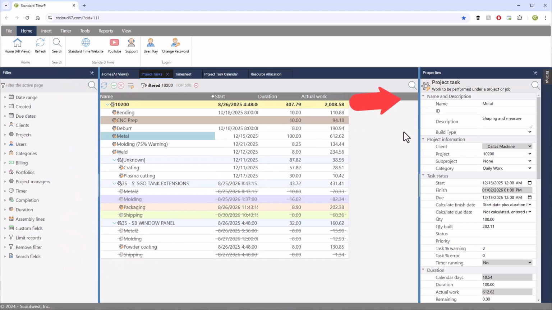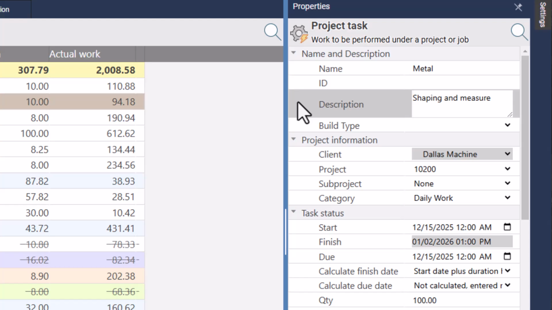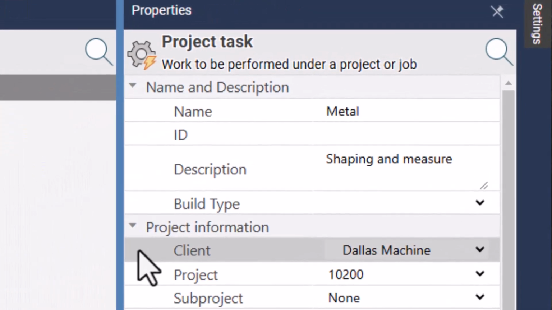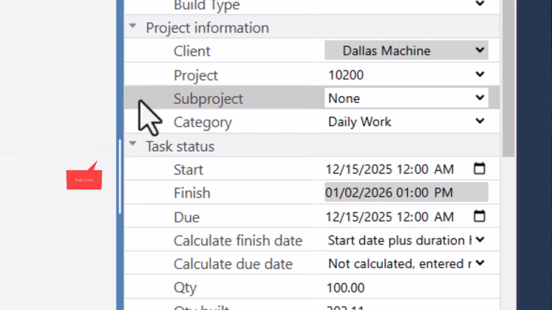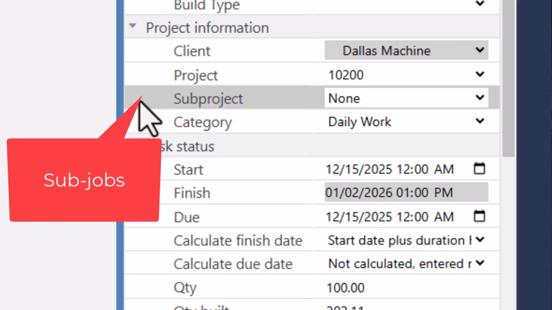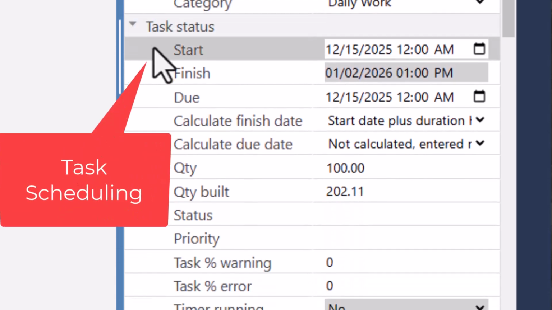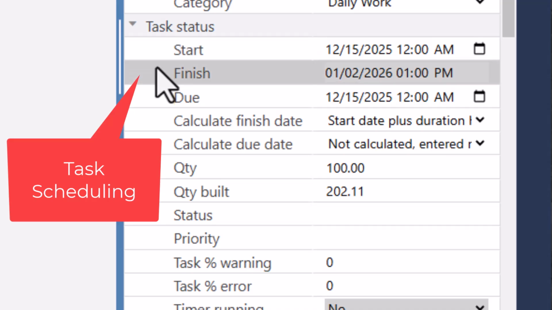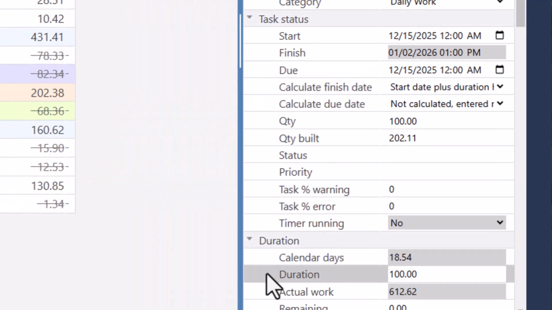Over on the right-hand side, you see first off a name that employees can scan, as well as an ID. You can give it a description. Each project task has a client and a project, which is the job it's under. It may be under a sub-project as well, and may have a category assigned to it. Sometimes project tasks have start, finish, and due dates that are calculated from the duration property.